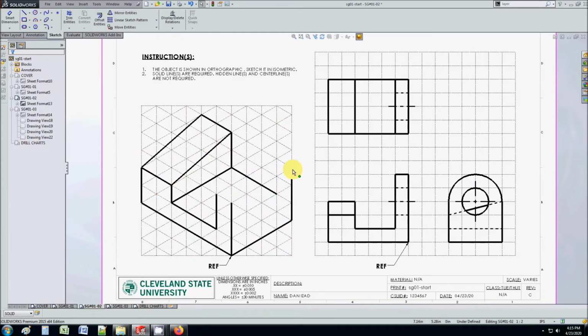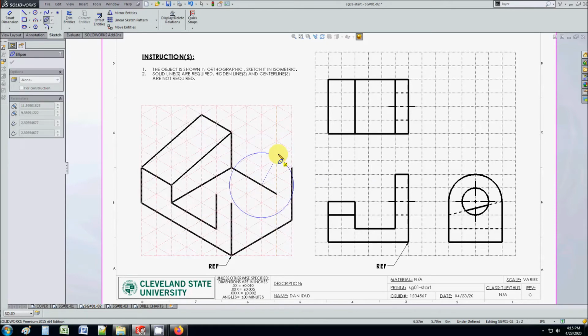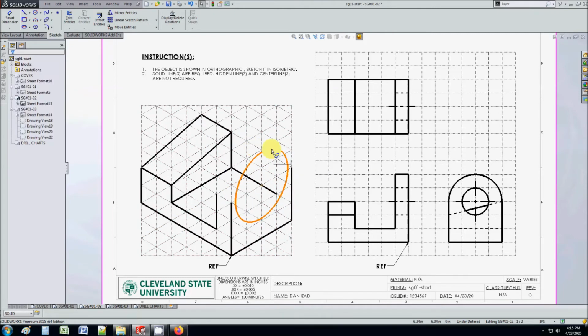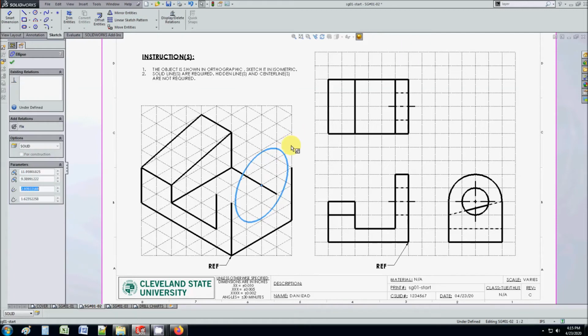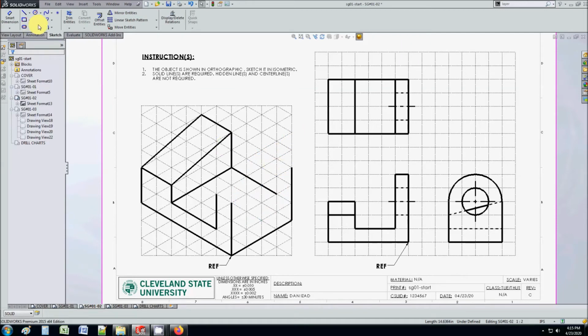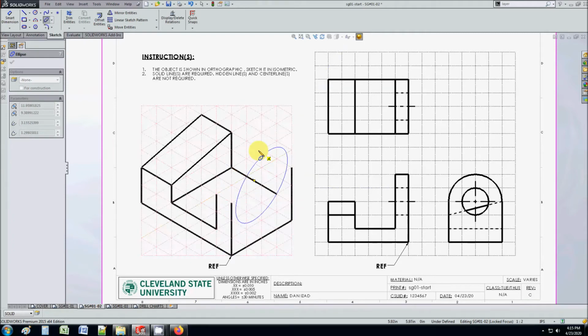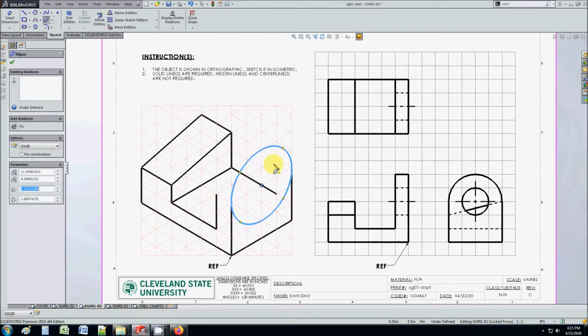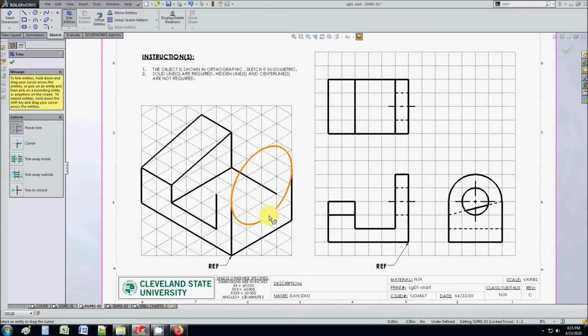Alright, we need to create an ellipse. I'm going to see if I can do it with the ellipse tool. It's a little bit tricky. Ooh, okay. It's kind of hard. Let me see here. It's got to be at an angle like this. Alright, that looks pretty good. I got kind of lucky there. Yeah, I got really lucky.